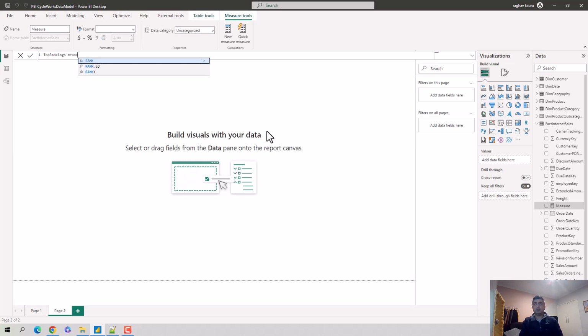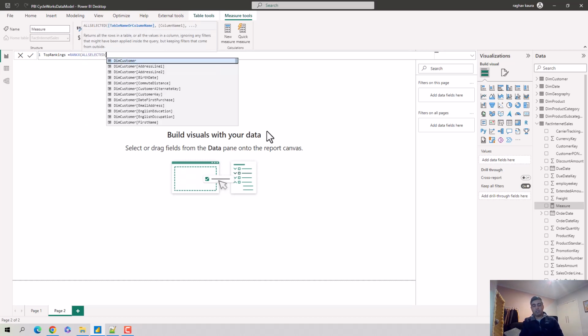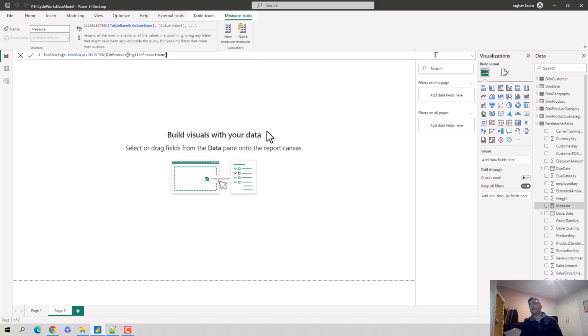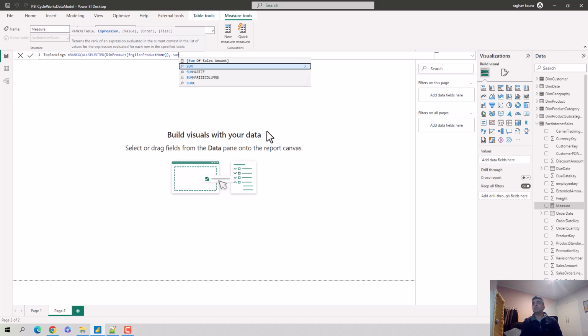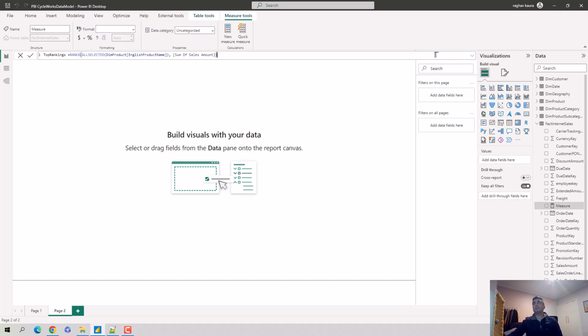We'll use the rank function, and then we'll say all selected. This is what we want it on, so we want it for English product name. You can replace it with the dimension that you want to play with. I'm going to close the brackets here. Then I'll say the measure that I want, so I'll use sum of sales amount, close the brackets and hit enter.